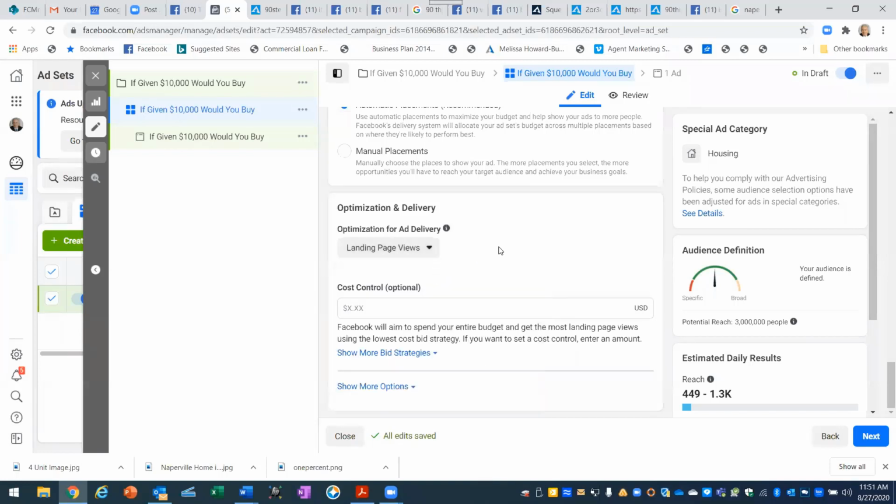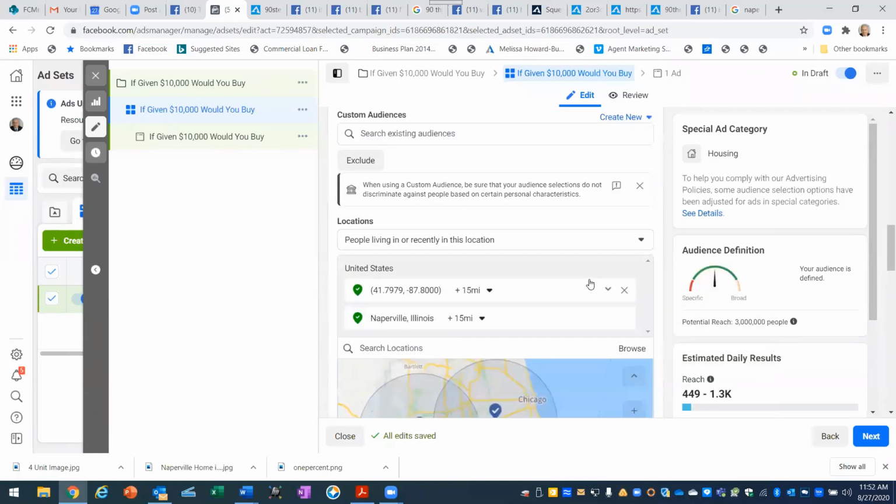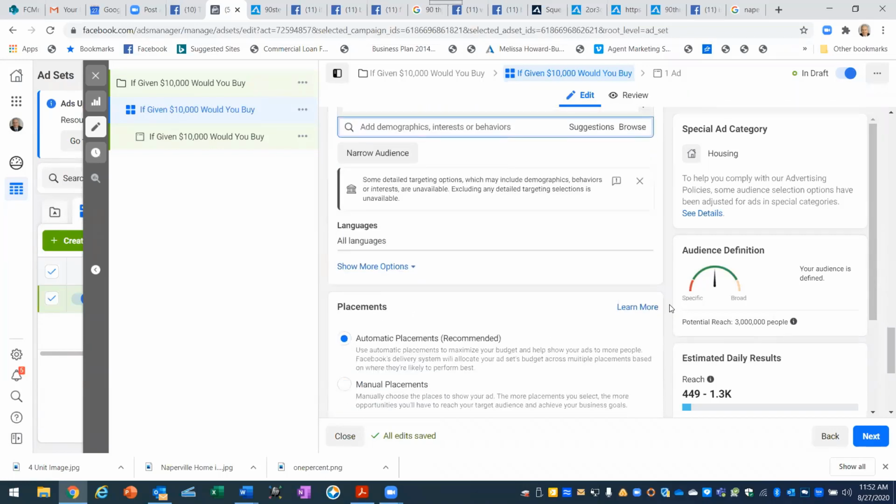I like that. I'm not doing cost control. It's optional because I've already told Facebook I'm only spending up to here. I said I'm only spending $35. I'm spending for 7 days. So, we'll leave it at that.